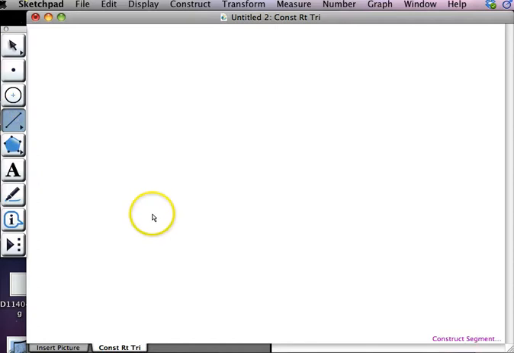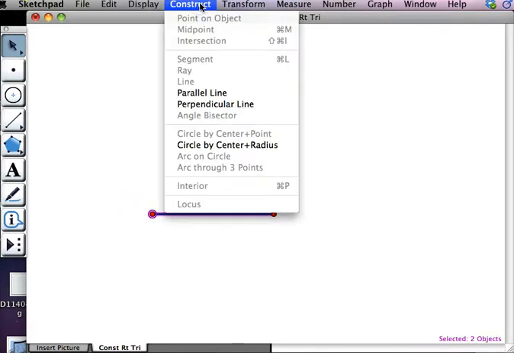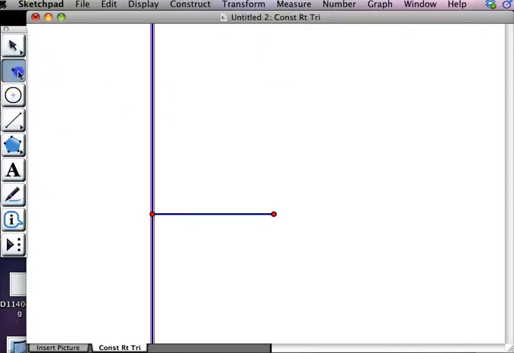So I'm just going to start out with a segment. Then I want to draw a perpendicular line from that segment, say passing through this point. So I'll use my construct menu. I'll use shortcuts because really I just want to get my triangle constructed. So perpendicular line, I'm going to pick any point on that line, and then I'm going to use my segment tool, and I will connect the rest of these segments.